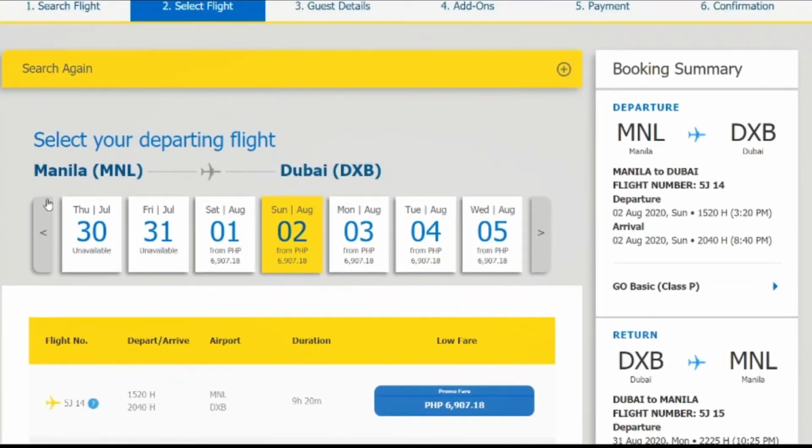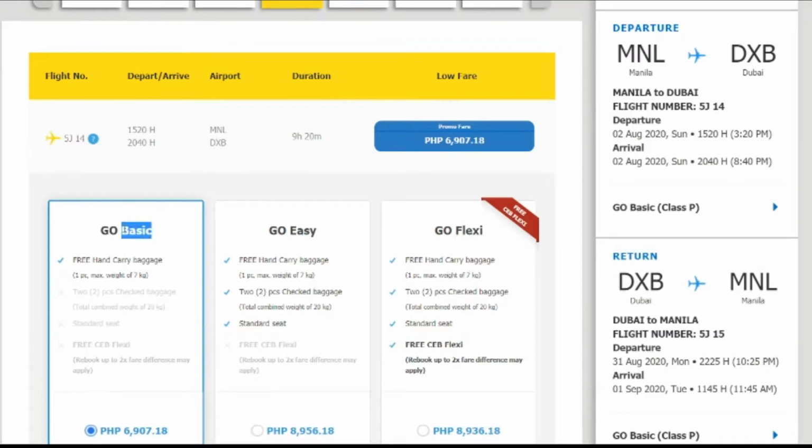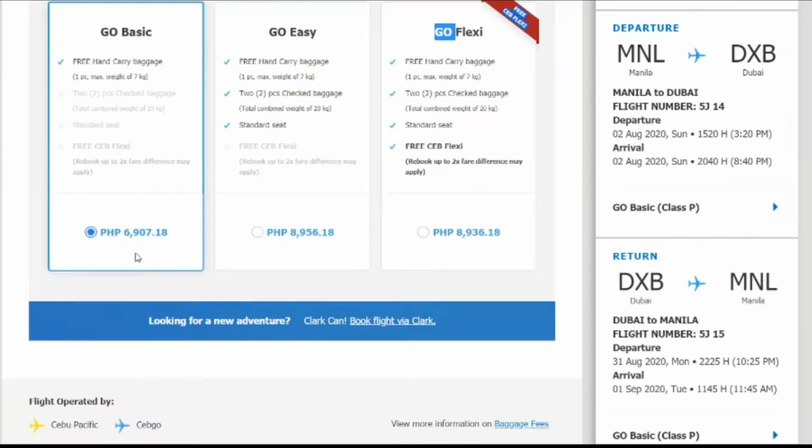Here it always gives you three options: go basic, go easy, go flexi. As a travel agent, I suggest you always go for the basic, because in the next step you can customize anything inside your booking, like food and baggage. If you choose go easy or go flexi, these are preset bundles, so you cannot add or remove baggage or change anything in the ticket, even after you purchase it.